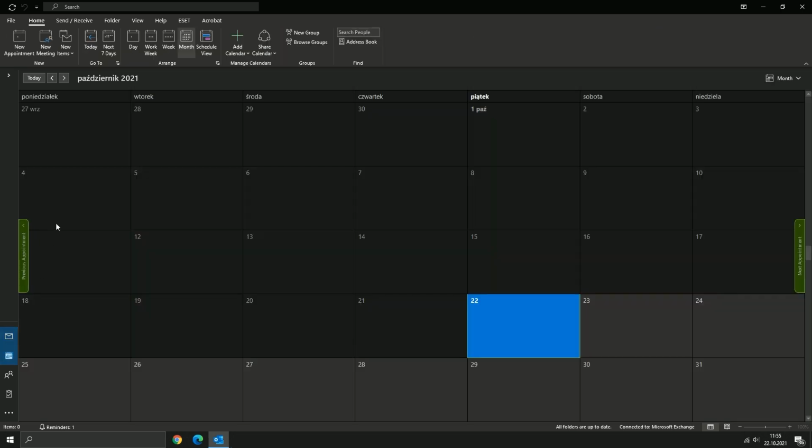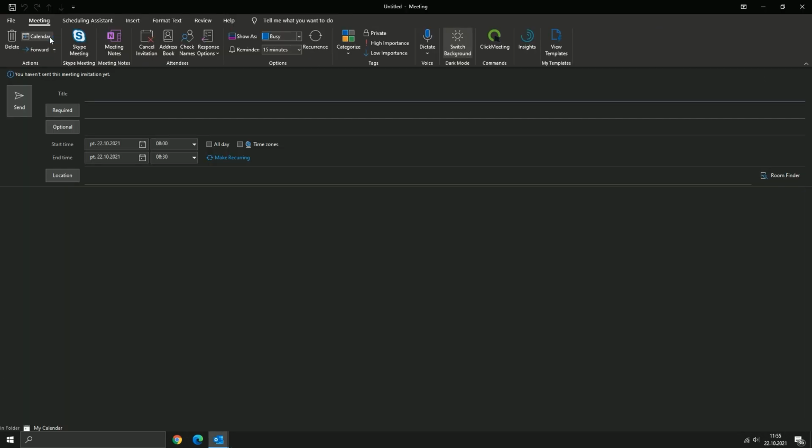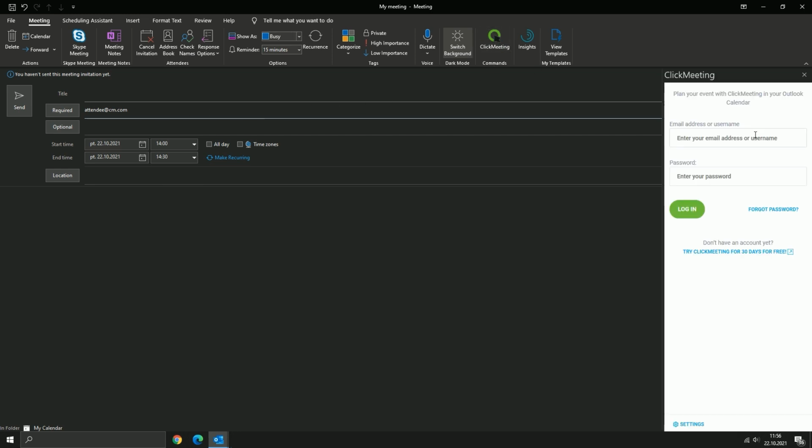Go to your calendar and choose New Meeting. Set a date as usual. Choose the people you want to invite. Now it's time for the add-in. Find its icon at the top panel and click it.